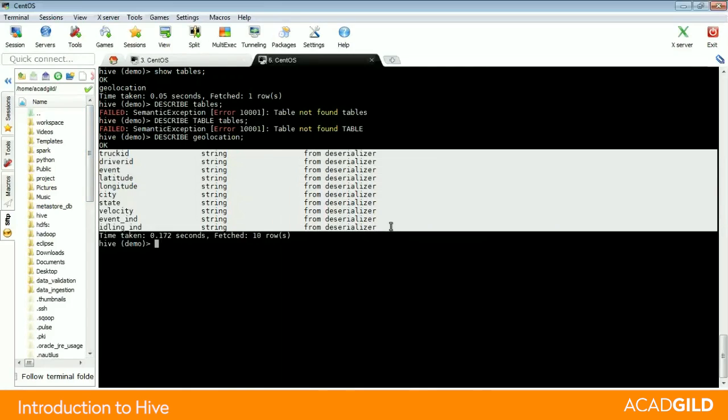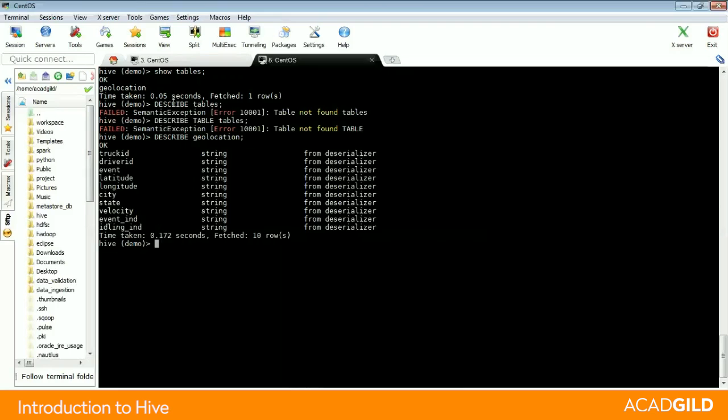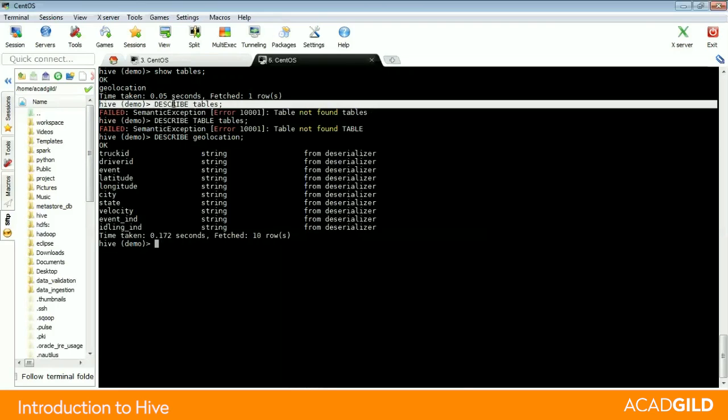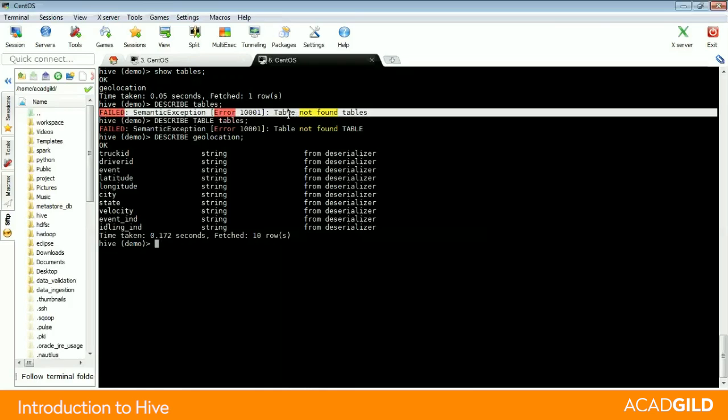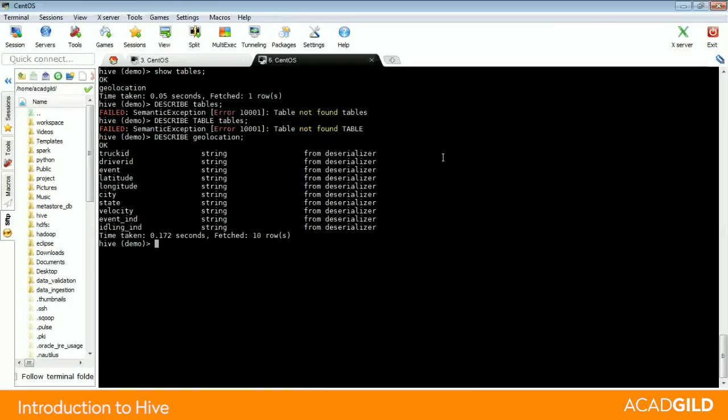In the process, we learned something interesting. If you type anything which is syntactically incorrect or if the table is not found, you will get a semantic exception. Like I said, describe tables, but there is no table whose name is tables. So you will receive an exception. This kind of handling of syntax is performed by Hive. Whenever you write any incorrect expression or whenever the table is not found, you will receive the error immediately. So we are able to describe the geolocation table which we just created. We will come back to the description in more detail in a while.